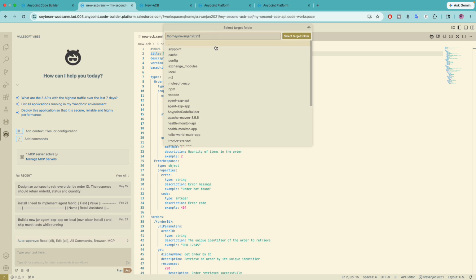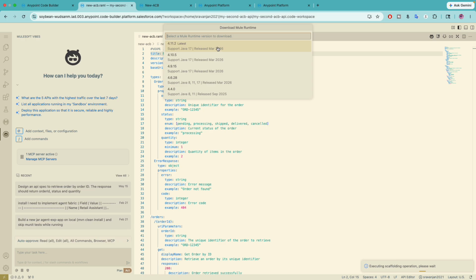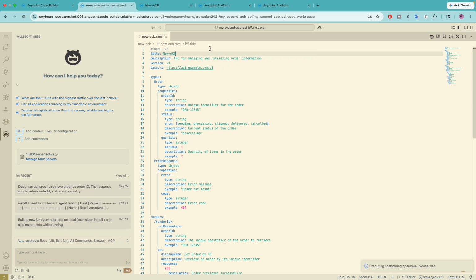It is asking where you want to store this project. You can select a target folder, and it is asking which runtime you want to use. I'm choosing whatever is latest. It is asking what Java version you want to use. I'll say Java 17. Sometimes if Java 17 is not installed properly in your infrastructure, it won't work, because my system doesn't support Java 17. So let me try. We will go deeper into all these configurations of Mule runtime and Java runtime in my next video. But this is how you need to use ACB.